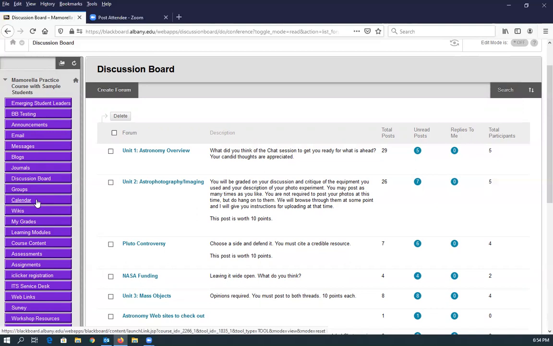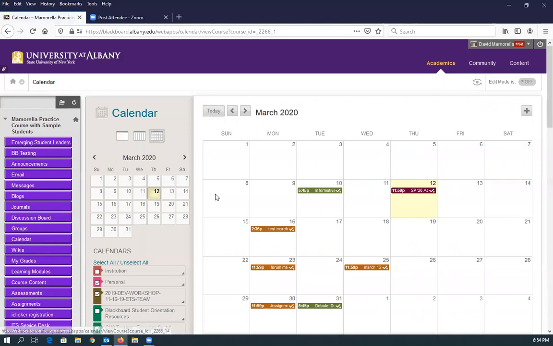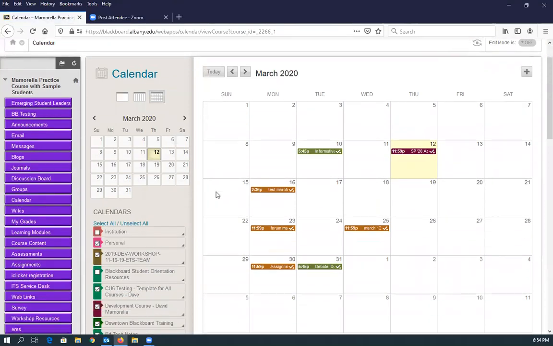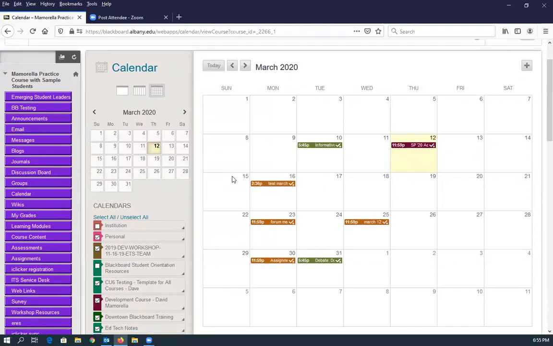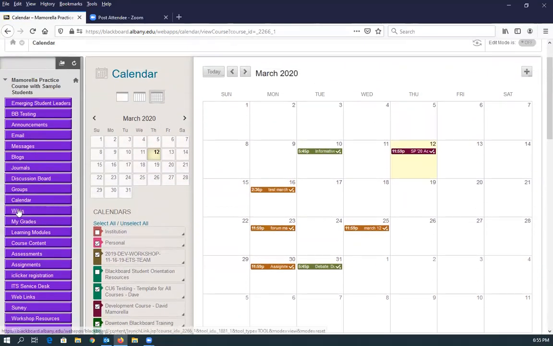Some other tools I want to point out. I already talked about the groups tool. There's a calendar tool. Anytime you put an assignment out, if you use a calendar, it will display the assignment within the calendar. Not everybody uses a calendar; I don't actually use one in my class. Other instructors will use a course schedule, but now that everybody's moving online, your course schedule may have to be modified. But the calendar tool can be a useful tool if you want to use it.